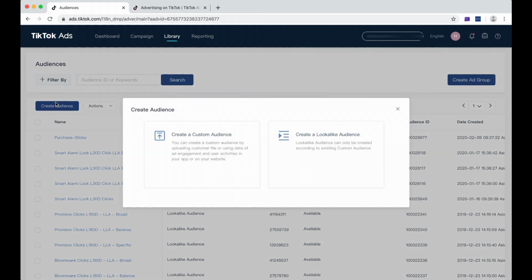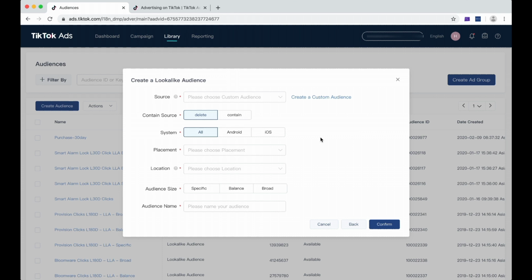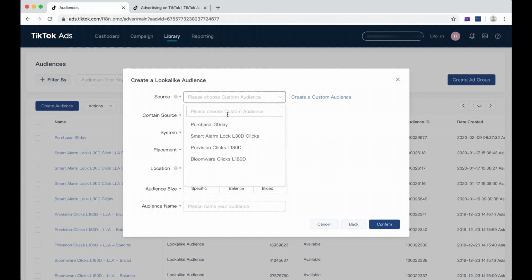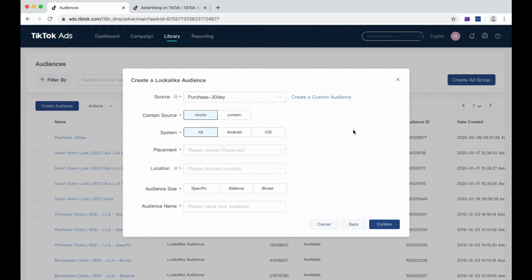Now this was your custom audience. Now there is something called as lookalike audience. Now what is a lookalike audience? In lookalike audience, you tell them a particular audience and you tell them to find people who look like my audience. Okay, so in source, let's say I select purchase 30 day. So I'm telling them you use my audience who have bought in the last 30 days.